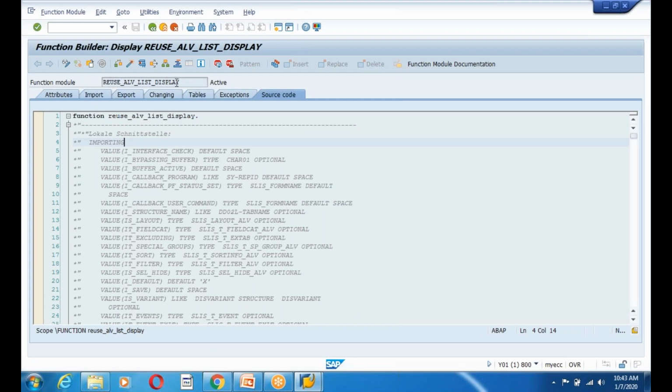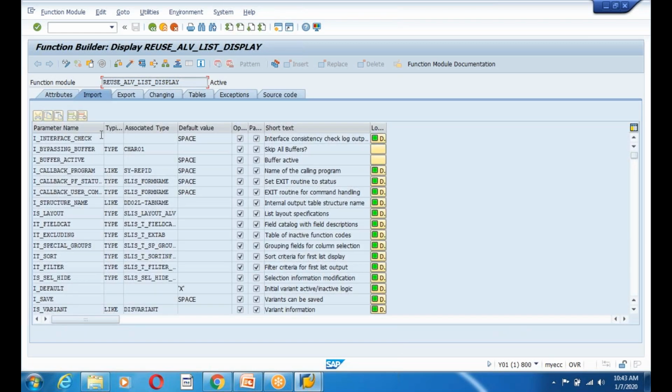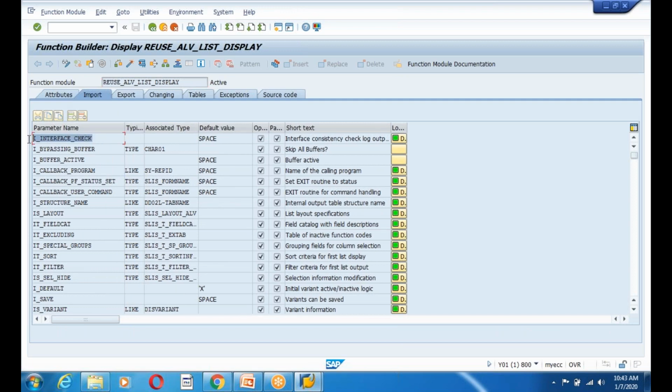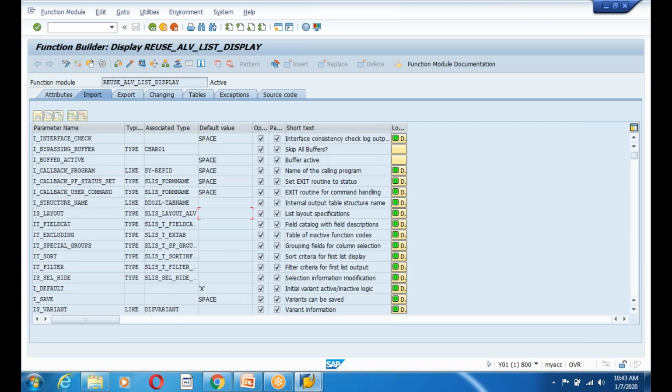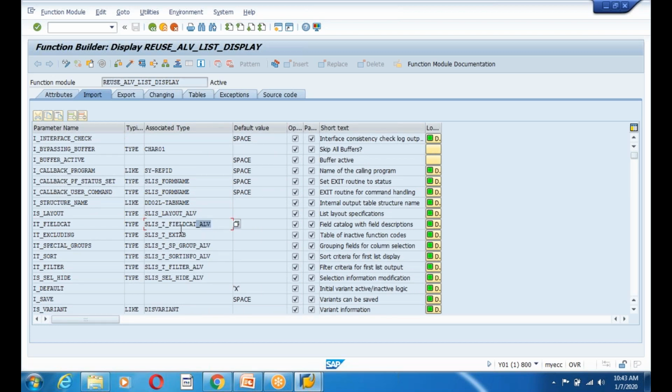So for any function module or class method, you always need to look at the interfacing parameters. The interfacing parameters are a must, because they tell you what input we need to pass to the function module. So here you can see there are different kinds of interfacing parameters. Definitely there will be mandatory ones, and here one option is the field catalog. This is very important.